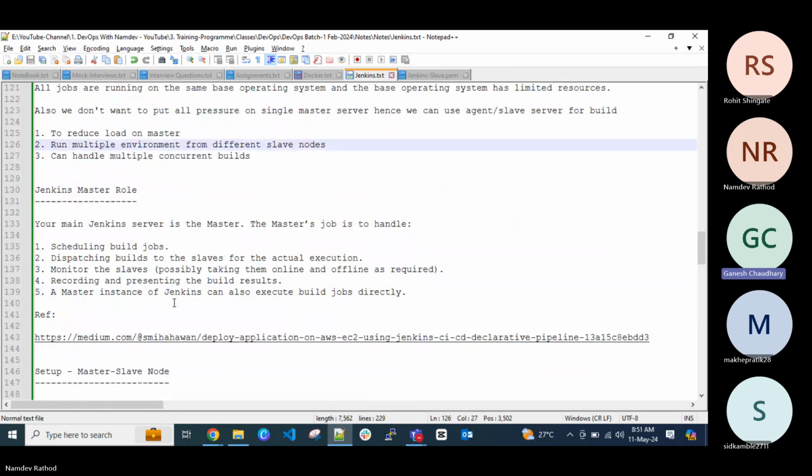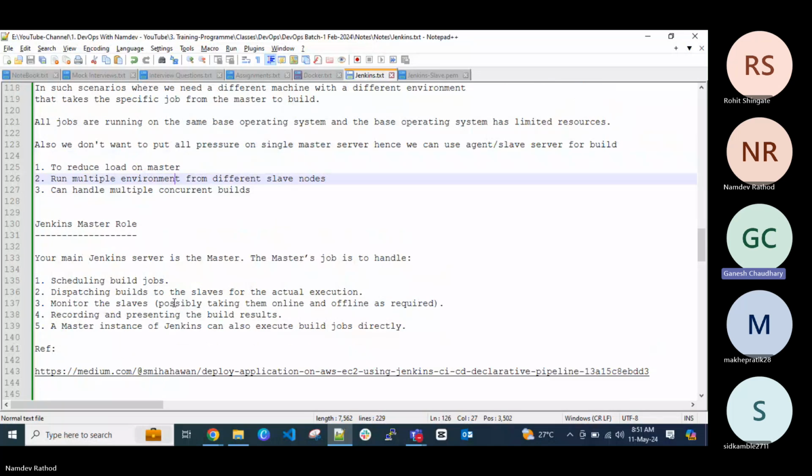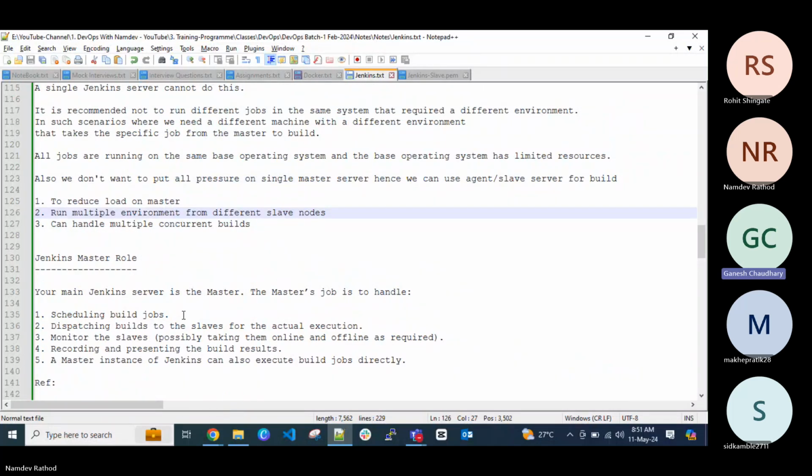Namdev, this is not able to understand. Run the multiple nodes in the environment from the different slave nodes and handle the multiple concurrent builds. So what is the meaning of that?